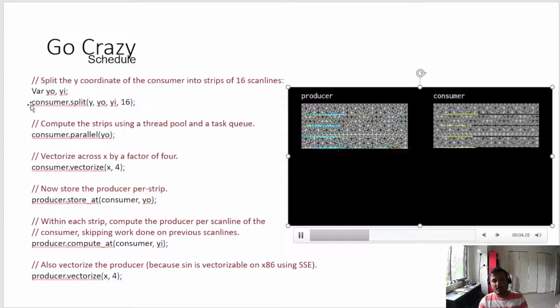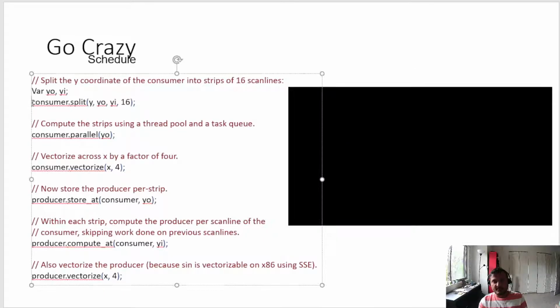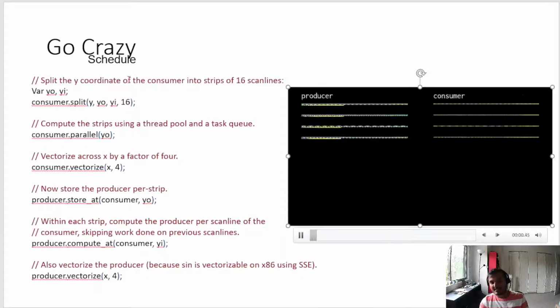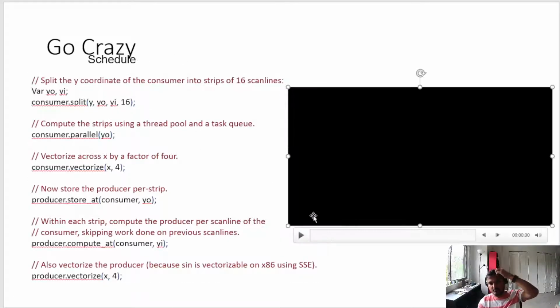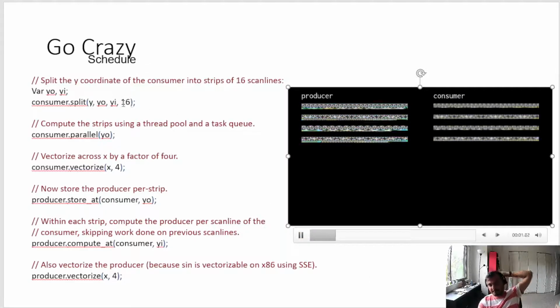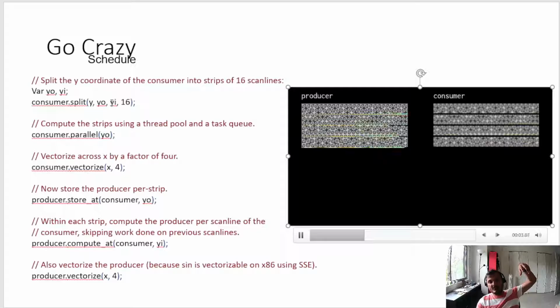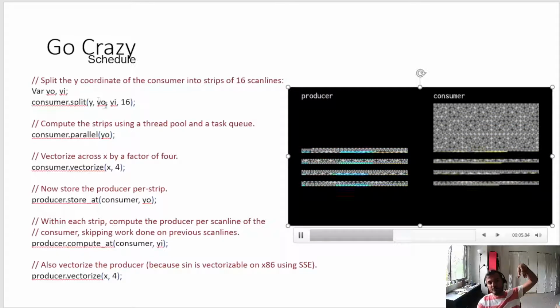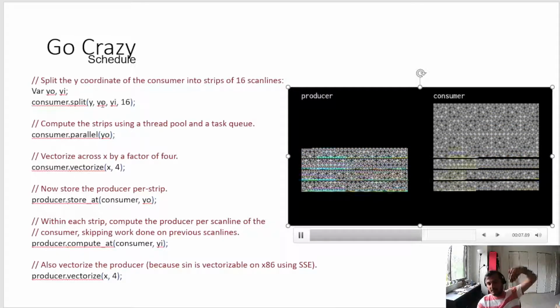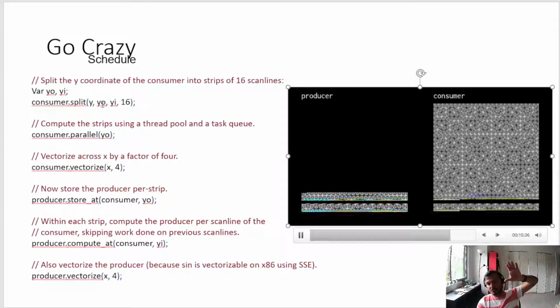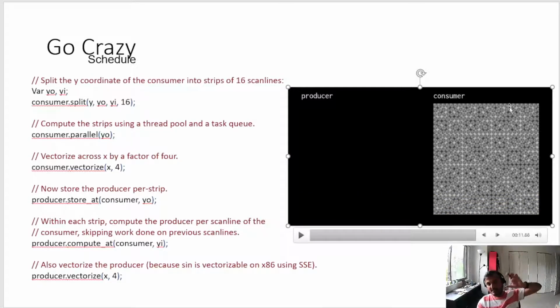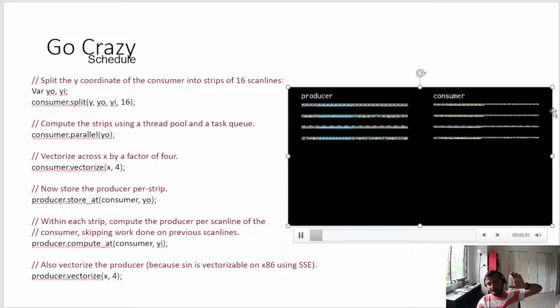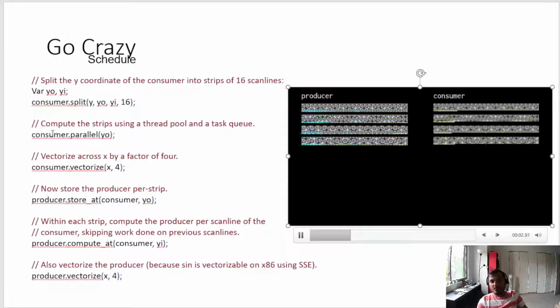First of all, what I have here is we split the consumer into an outer and inner with 16 scan lines. Oh, the video doesn't work. So for each of the outer y, in this axis we split it into chunks of 16. So each of these scan lines are 16.